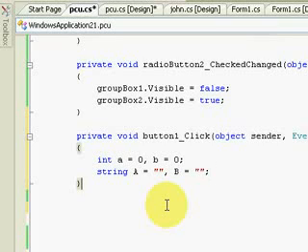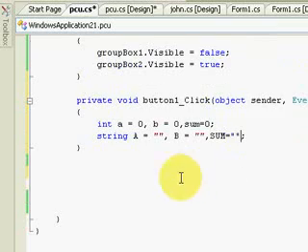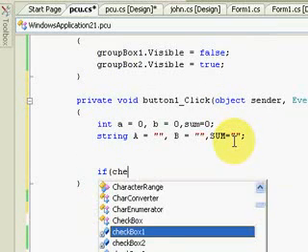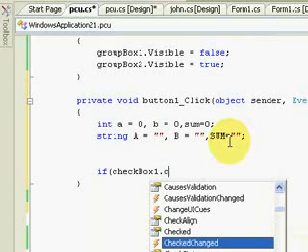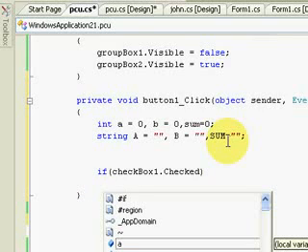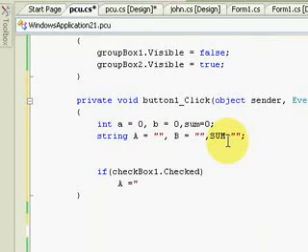Okay, now we also need a sum. Sum is equal to 0. Also this sum is the big letter Sum. Okay, now we're going to declare if checkbox1 dot checked, or if you check the checkbox1, we're going to assign a value on A, the big letter, is equal to John.